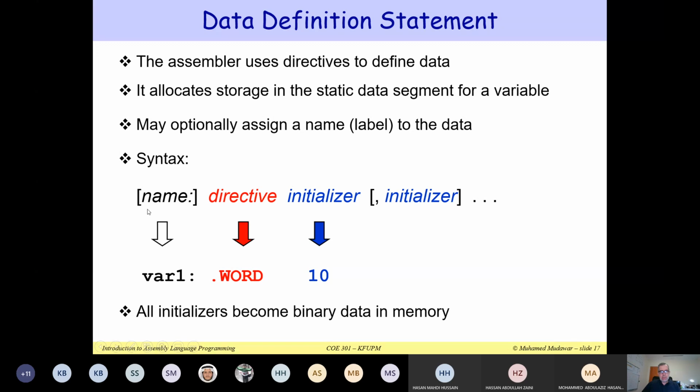So you start with a name. The name here is optional. You can see here, I'm just enclosing it between square brackets. So that's the name or the label. This name will correspond to the address of the data in memory. And then you use a directive. This directive is used to allocate data in the static area of the data segment. For example, you can use .word. Here the name can be, for example, var1. You have to write a colon. This is part of the syntax.